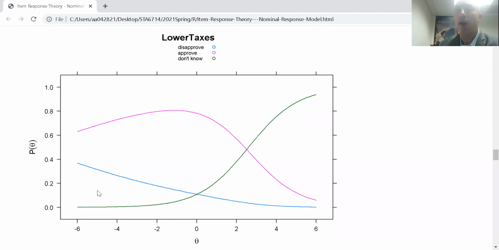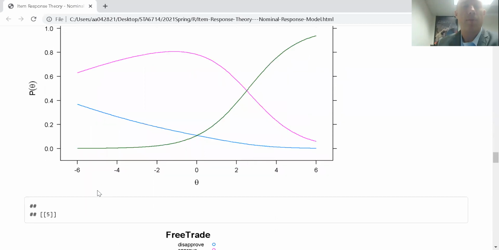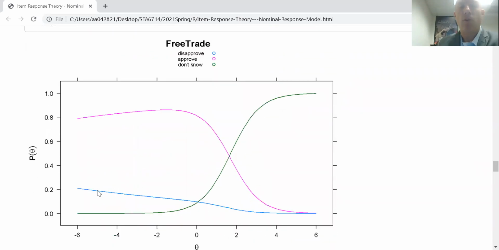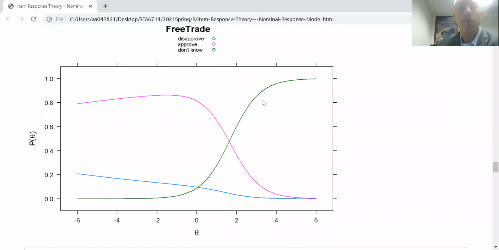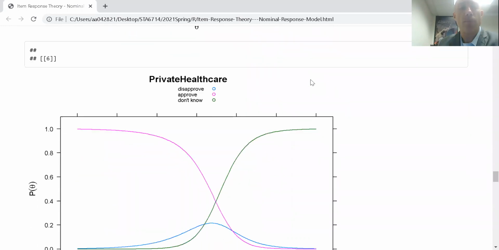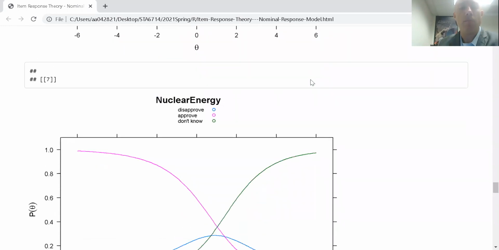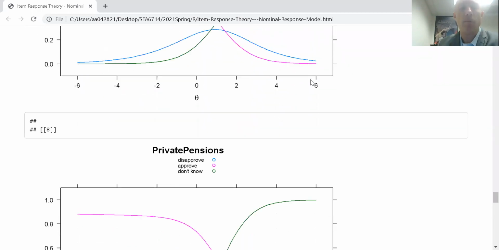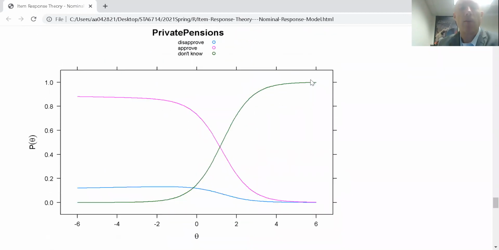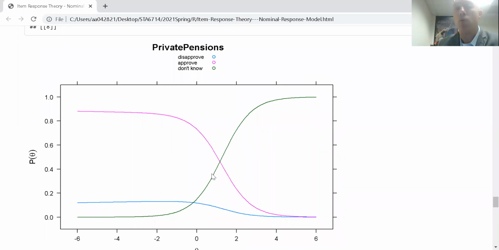Something that's interesting about the lower taxes data is that lower taxes really doesn't go along with conservative or liberal. Now, the conservatives are stronger on this data set for this, but there's plenty of people who are otherwise scoring liberal that want lower taxes. Now, free trade, similar story. The most likely is either approve or I don't know. Private healthcare, same. Nuclear energy, similar story. Private pensions. So now here you can see a lot more people do not know.